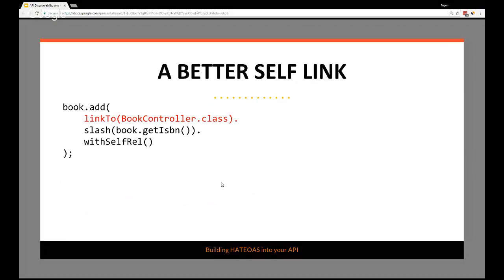So this is how you do that. You can link to the controller and benefit from the mapping that knows its mapping. You don't need to specify it. You can just link to the controller. So that's much better. That's starting to look clean and nice and flexible.